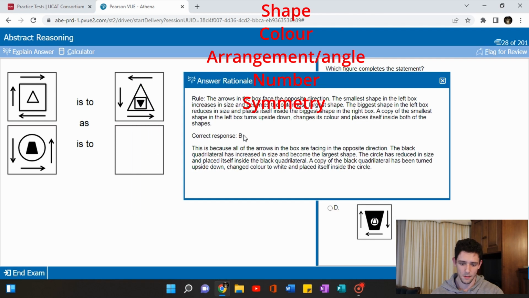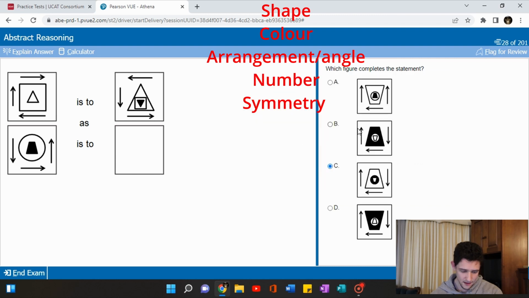Arrows in the box face the opposite direction, so we got that. The smallest shape in the left box increases in size and becomes the outermost largest shape. Okay, we've got that. The biggest box in the left box reduces in size and places itself inside the biggest shape in the right box. A copy of the smallest shape in the left box turns upside down, changes color, and places itself both inside the same shapes. So what did I get wrong here? I see, the middle shape has to change colour, so my bad.